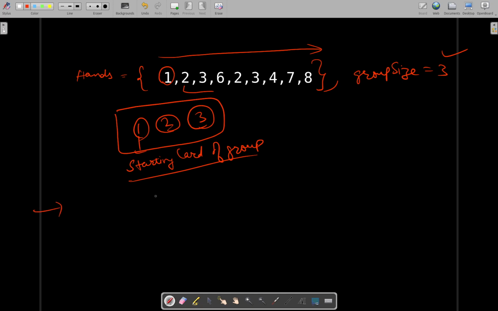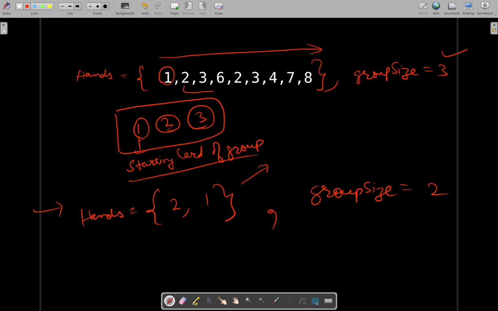Why so? For example, consider the hands array 2 1, and let's say the group size is 2. Now let's say somehow you have a frequency count of every card. So this side is the card value, which is 2 and 1, and this side is their frequencies. So 2 is occurring only once, 1 is occurring only once.